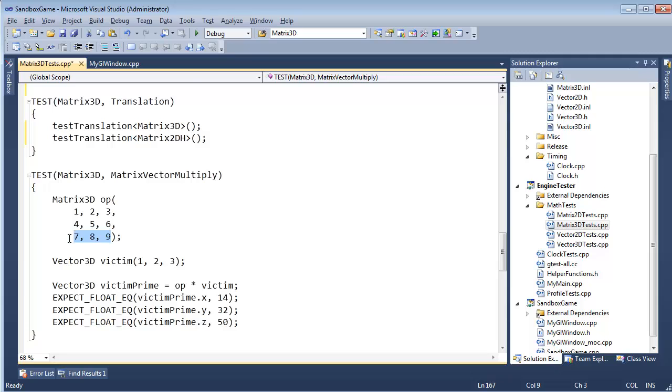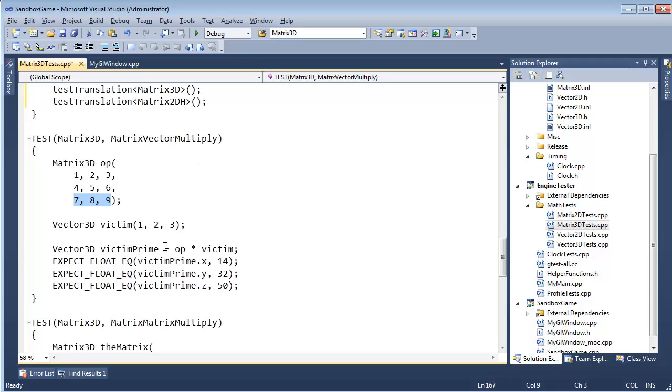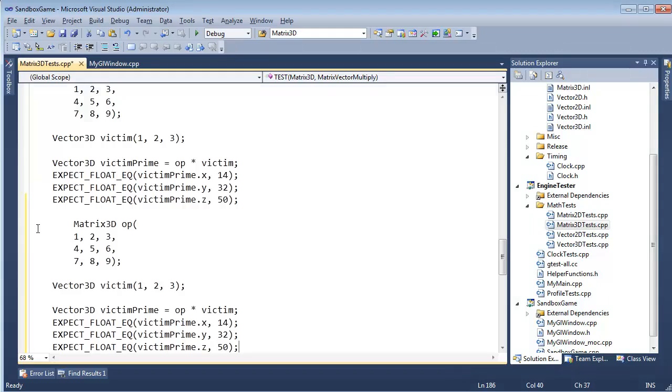Matrix vector multiply. Well, again, here we're using that third row. The results should still be the same, but we're using the... Well, the result actually won't be the same because we have different values down here. So we're going to have to customize this test just a wee bit. Let me, first of all, copy this, and we shall paste it down here and bring this back. And again, say Matrix2DH.